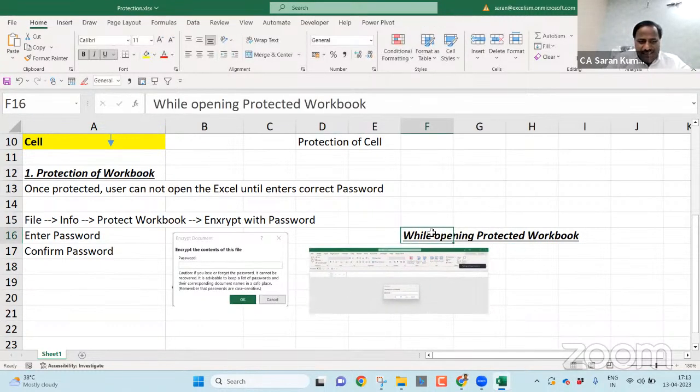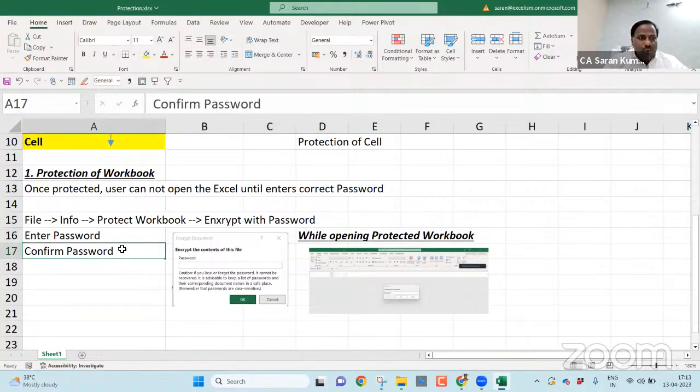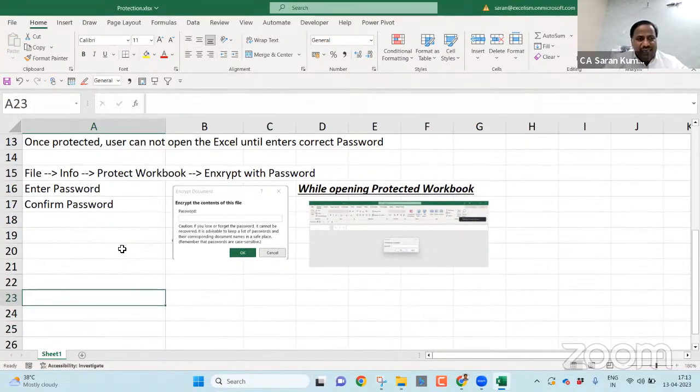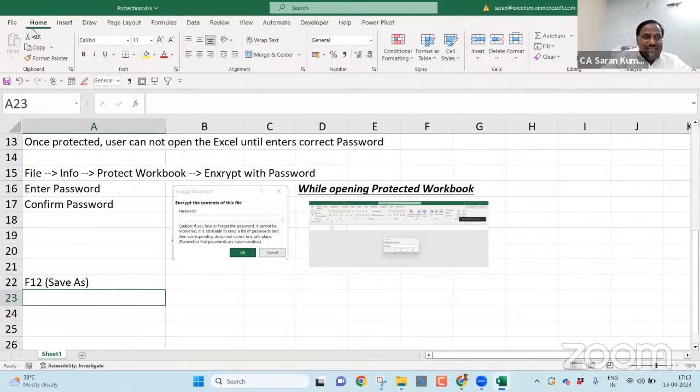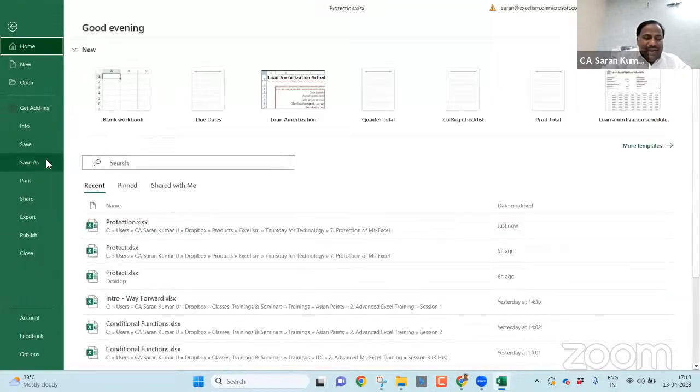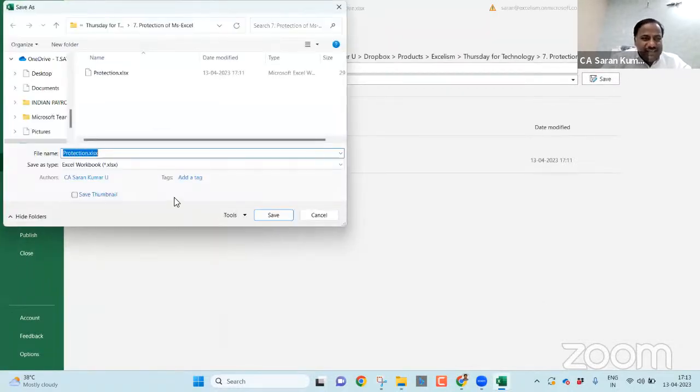Okay. What is the other way? There is a second method also. The second method is I can go to file tab, sorry, let me save as. F12 is the shortcut, we can call it Save As also. Now let me click F12. Otherwise, you go to the file tab. You have an option called save as, browse, right?